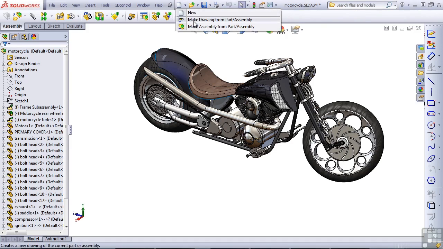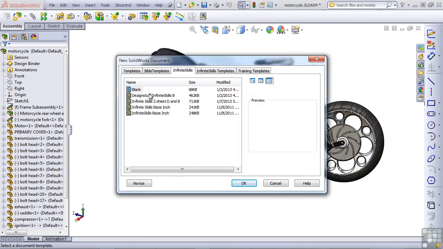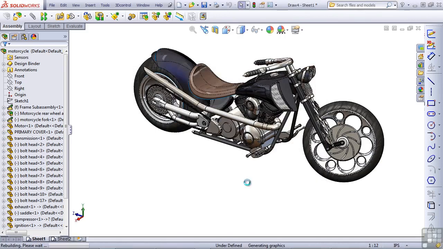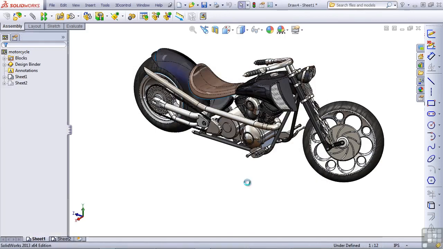I'm going to use the Make Drawing from Part Assembly option, and my new template is called Infinite Skills 2-Sheet D and B. You should copy this file from your Working Files folder into your Infinite Skills Drawing Templates folder. As the name implies, this is a 2-sheet template where the first sheet is a D-size drawing and the second sheet is B-size. So let's say OK and bring this assembly onto the drawing.